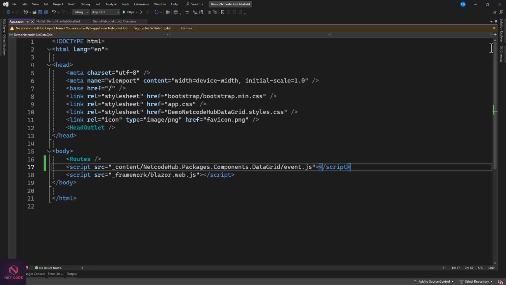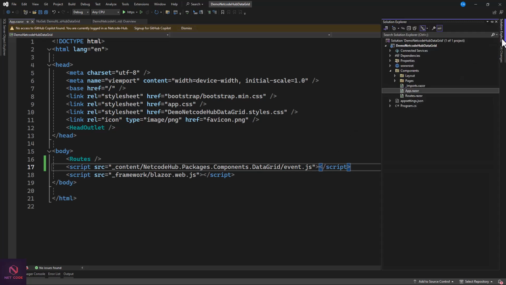All right, so that is the first step. That's the second step. First step is to install. Second step is to add this reference. Now, the third step is to add a service. You add a service if and only if you want to use the virtualization. If you want to use the virtualization, then you need to add this service. But if you don't want to use the virtualization, then you can skip this service. So for now, I'm going to show you.